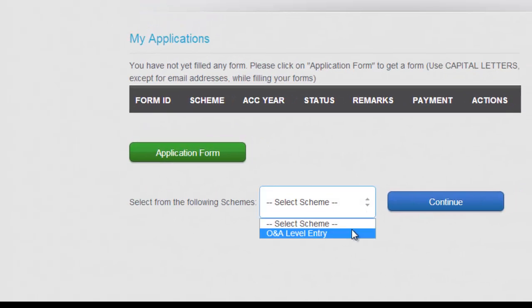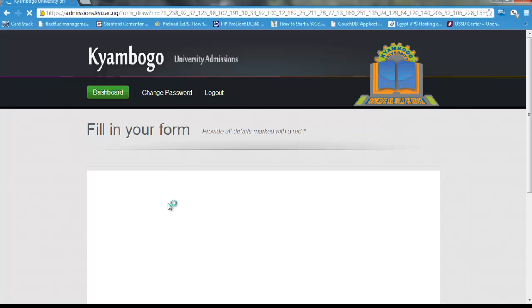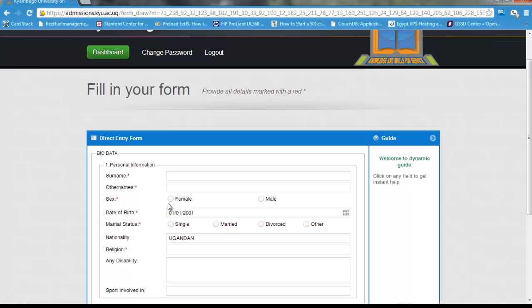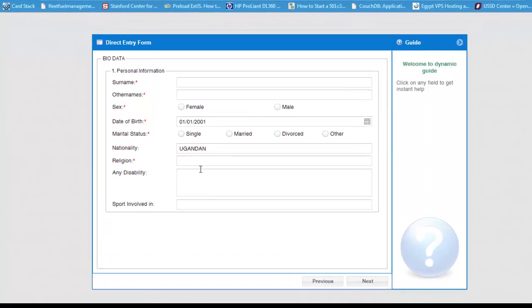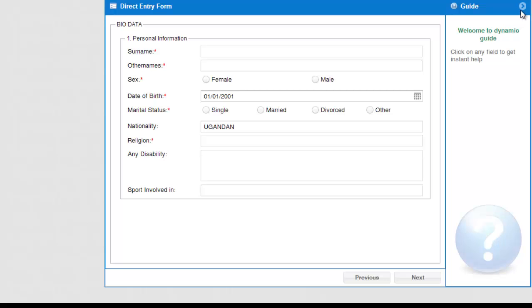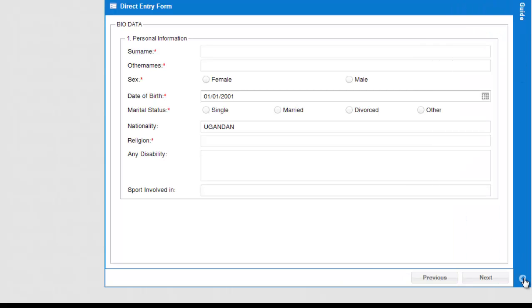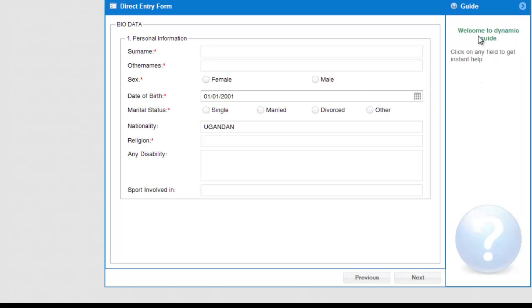Kyambogo University has several schemes. For this example, only O and A level entry scheme was available. I select the scheme and I click continue. Our form takes a little bit of time, but it loads finally. This form is very clear and precise. The guide is on your right hand side. You can collapse it or expand it at any one time to find any help as you fill your form.